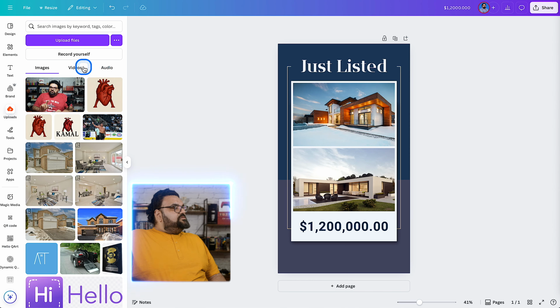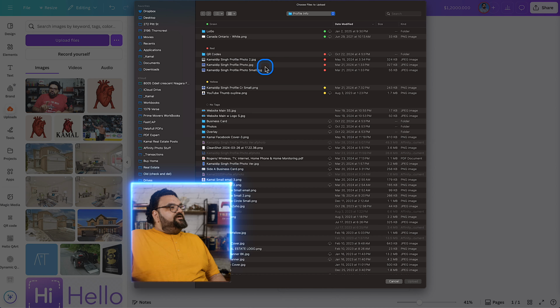Okay, so I already have this image, but just in case you don't have it, let me show you how you will upload. One way is you can click upload file up here, find your file, right? You can double click it or click upload. This is just my profile file. I'm going to double click here and it will upload.